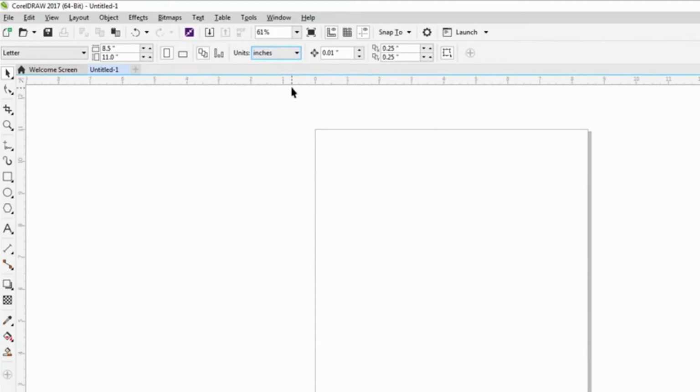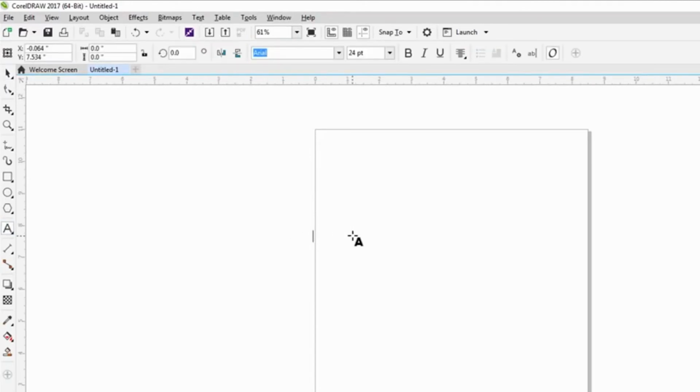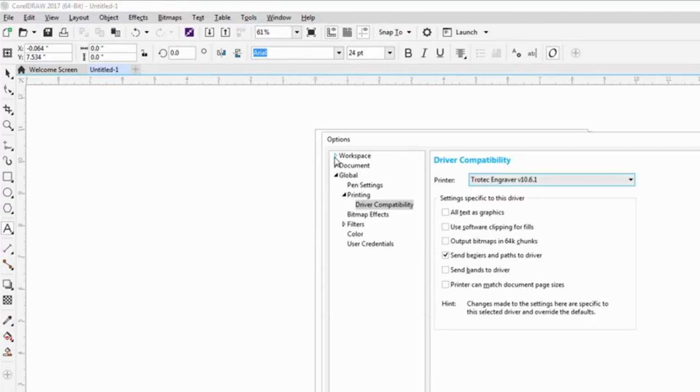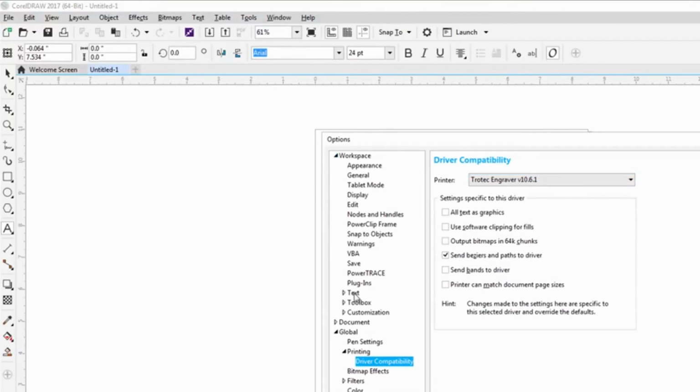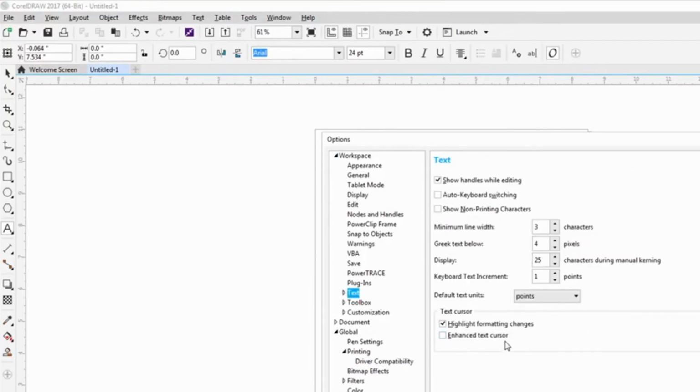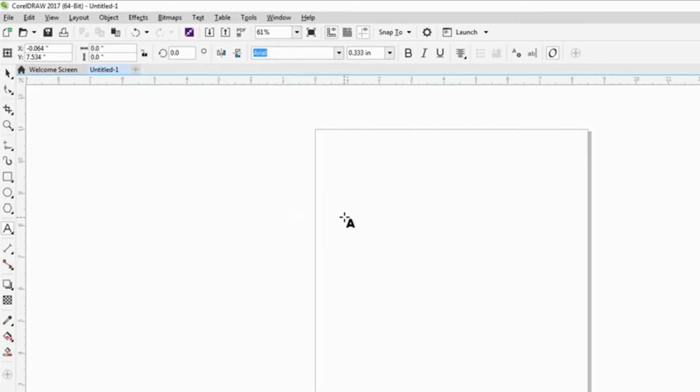or I can come back to inches. One of the other things that people like to do is maybe they want to show CorelDraw in terms of our fonts to not be in points, but to be in inches. That's quite easy to do. Go to Tools, Options, and then come into our workspace setting under Text. Again, our default text units can go from points to inches. Now when I type in, you'll notice now that my value is in inches as opposed to points.